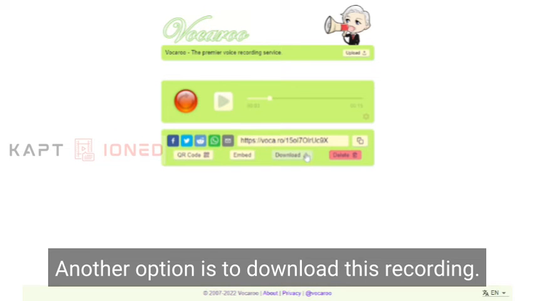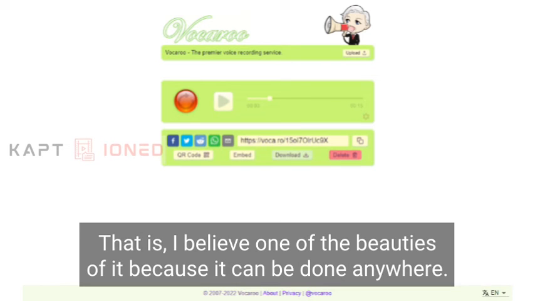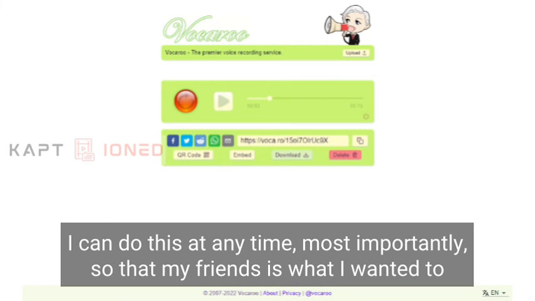Another option is to download this recording, so it's saved as an MP3. That is, I believe, one of the beauties of it, because it can be done anywhere. It's not dependent on the phone necessarily, and students can do this at any time, most importantly.